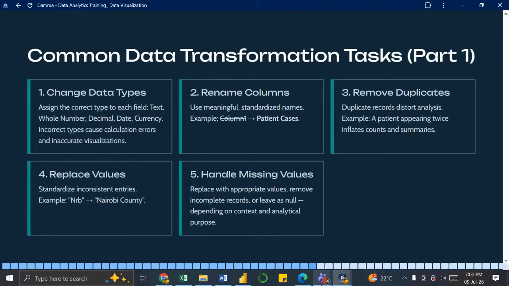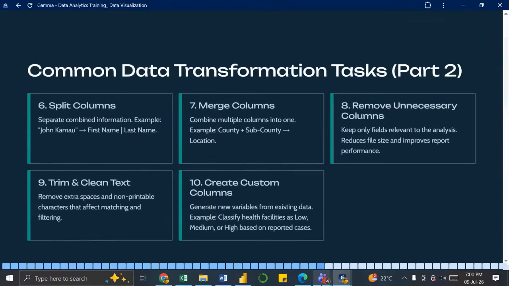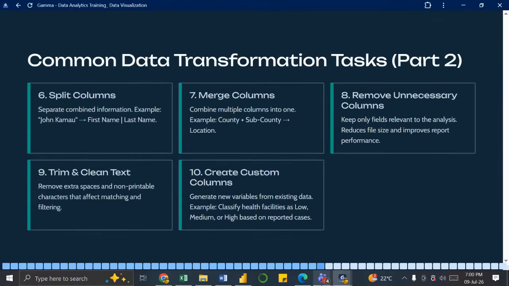So this is where you're able to change data types. You're able to rename columns. You're able to remove duplicates. You're able to replace values, and you're able to handle missing values. It is on the Power Query that you're able to do that. In those cases that you need to split a column, for example, you have a column with two names and you're supposed to have two columns instead with the first name and the second name, then you can split those columns under Power Query.